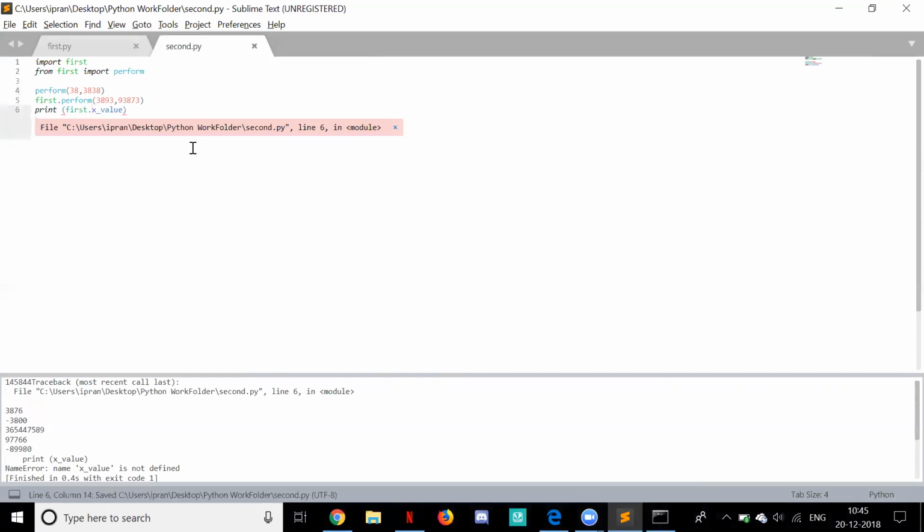First.py is a module. You need to understand the terminology. First.py is one module, and second.py is another module. When you keep all these files together in one place, a group of classes and files together, that's a library.